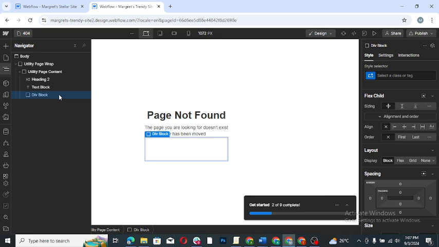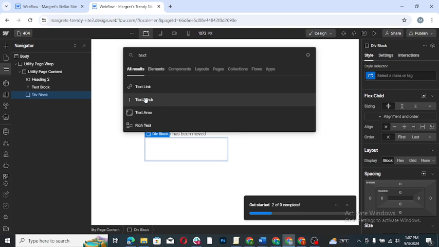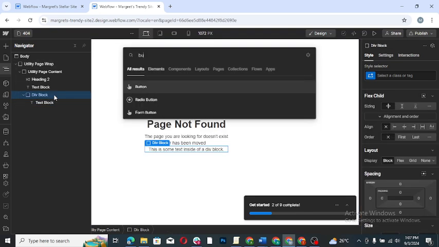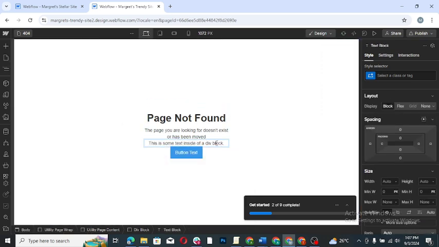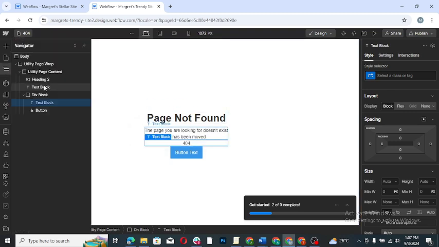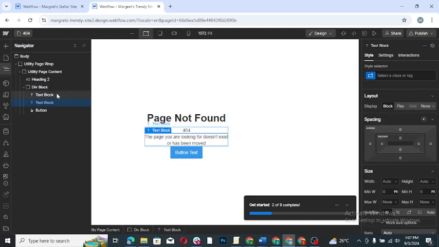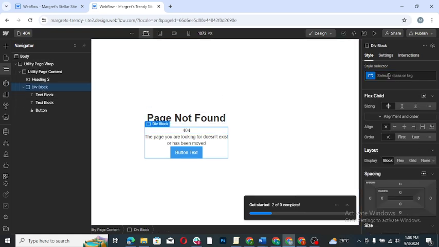So in this div block here, we are going to have a text block, and in this div block we are going to have a button, Control E. So the text here is going to be 404, which is quite cool. Then I'm going to push this text block inside here. So this text block now, I'll be renaming it with a class of 404 and changing this div block to a class of frosted class.